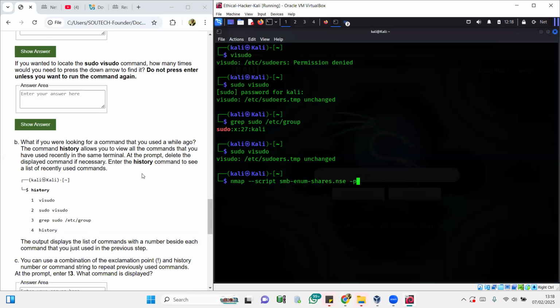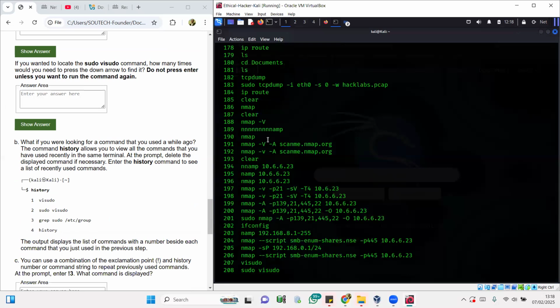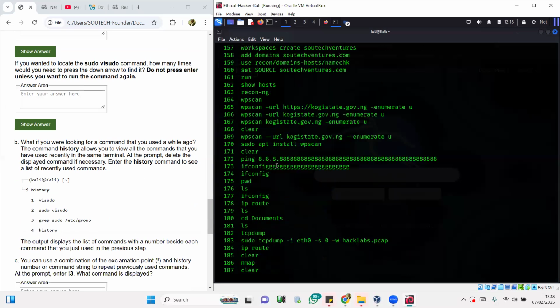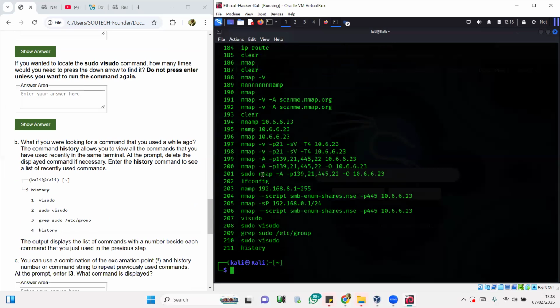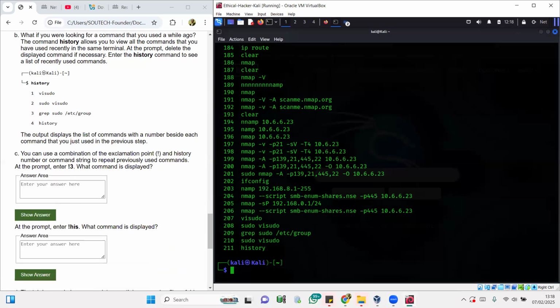Now, what if you want to see the history of all of the commands you've run after some time? You could just say history. It's going to give you all of the commands. These are some of the commands I've been running for quite a while. So see, I ran up to like 211 commands.